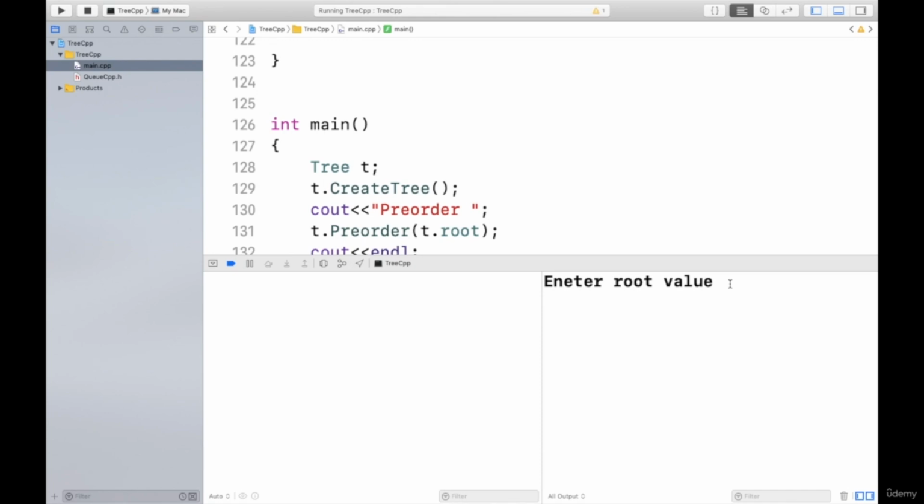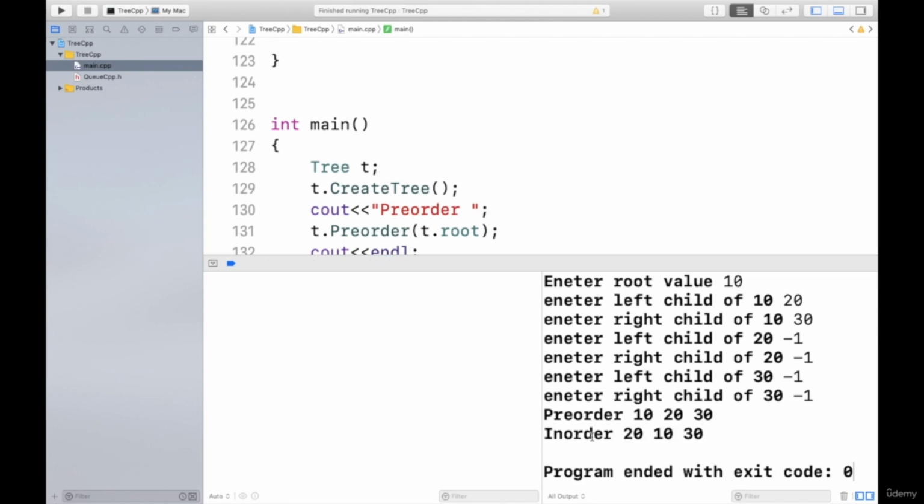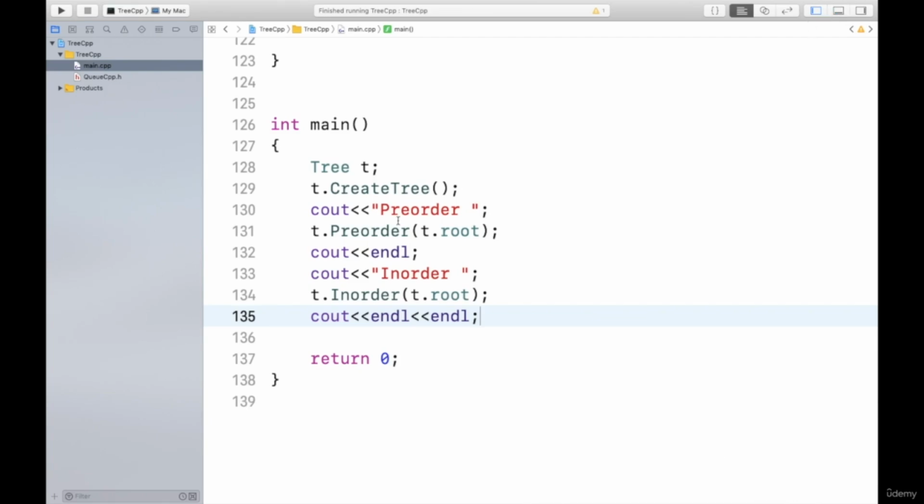Now enter the values. Root value is 10 and its left child is 20, right child is 30 and no more children. Here you can read it. That is, pre-order is 10, 20 and 30 and in-order is 20, 10 and 30. Yes, it's working. That's all.